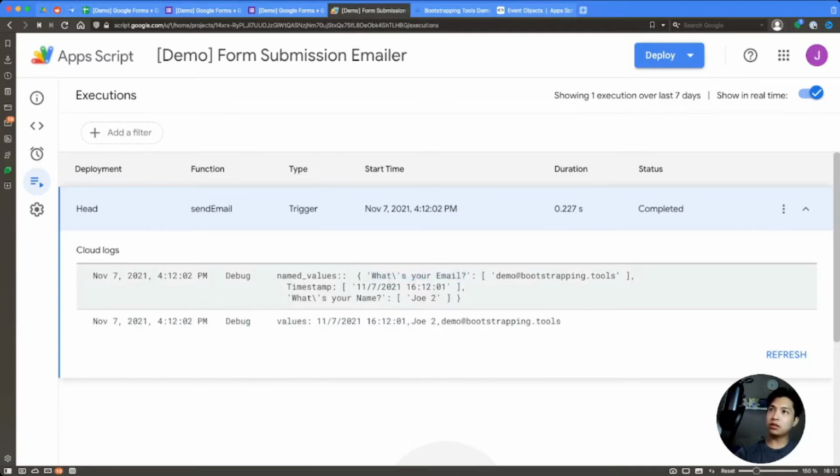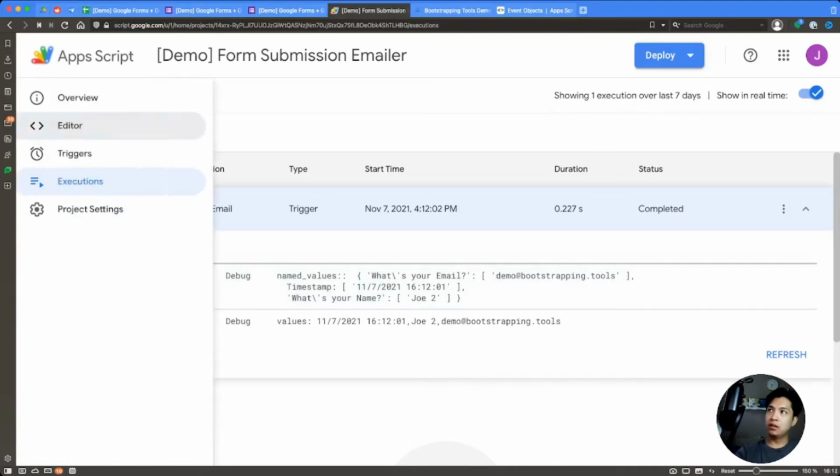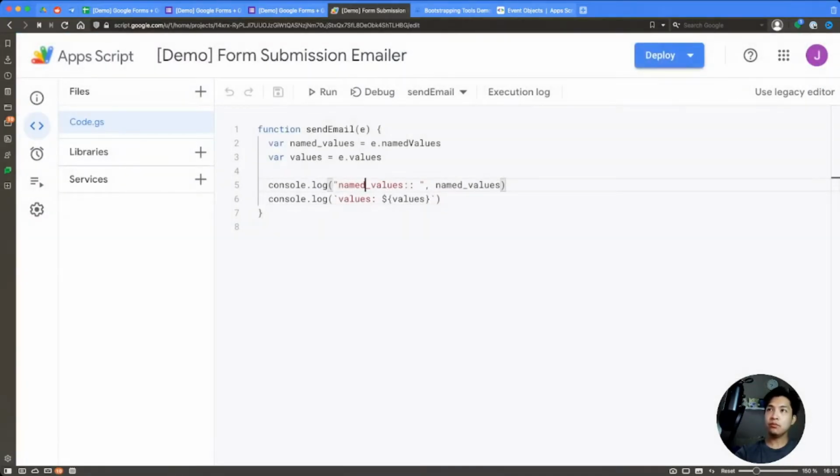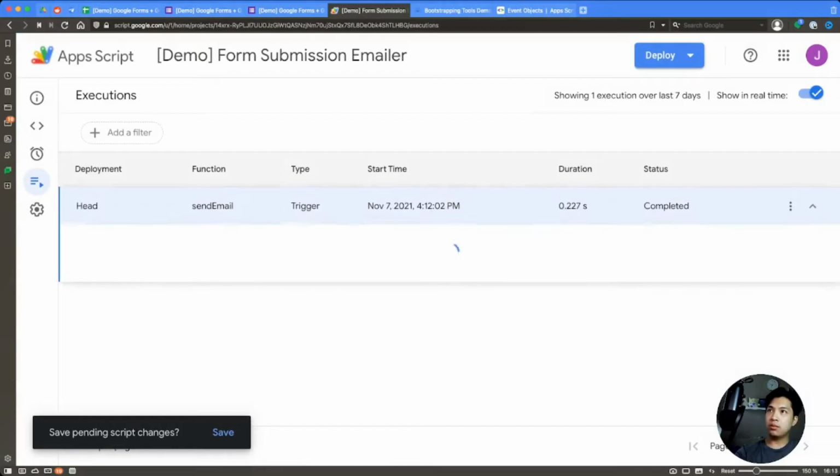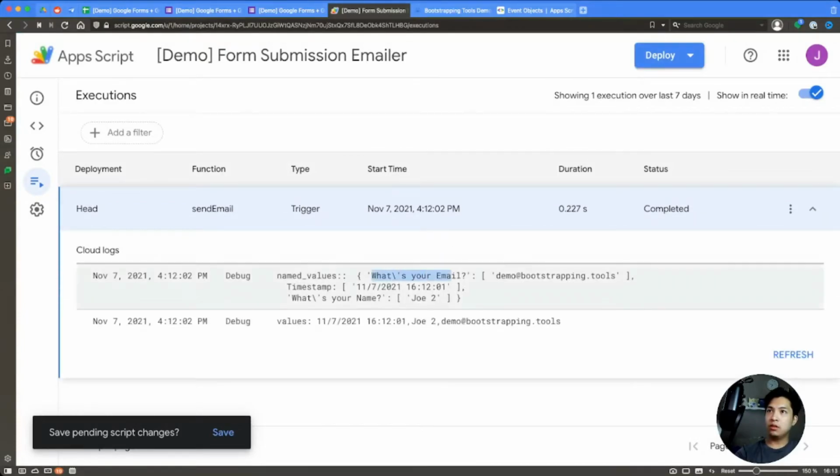We can try this one actually. Let's copy that. Go over to our code over here, and then instead of saying name values, let me just put this down here. Let's copy this down. Going back to our executions, let's copy the name of our question over here.